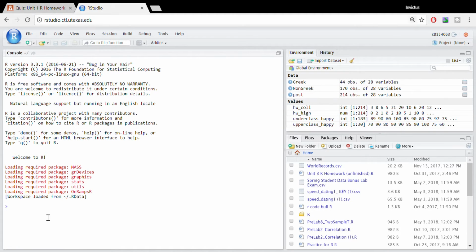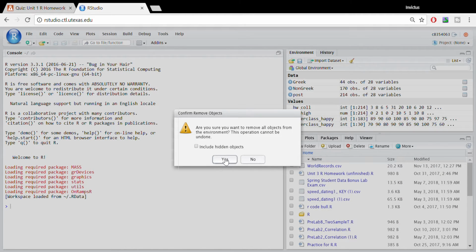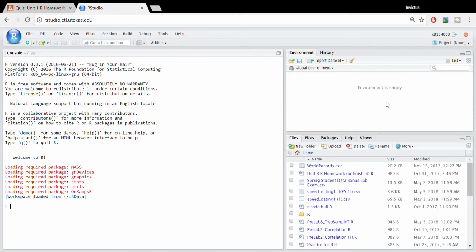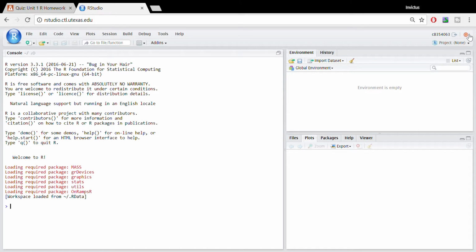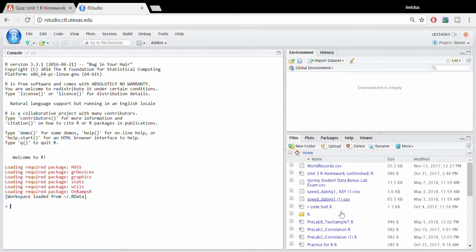Okay, and here it's obviously clear, just some more work here. Click the little brush, that just means to sweep everything up, the console and the environment. Here my plots are already gone, thanks to this. And here are my files.